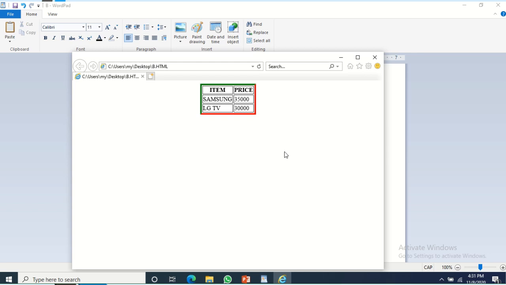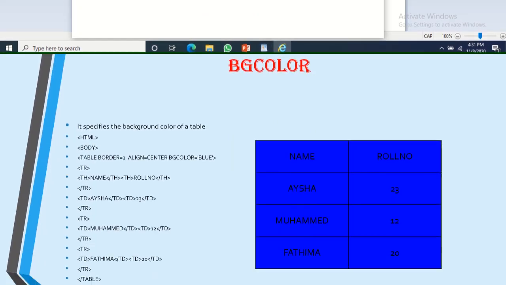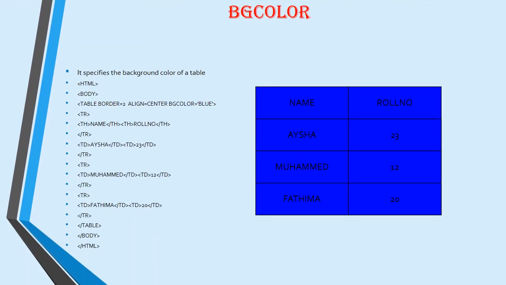Okay, so that's also over. We'll go to the next program, that is the BG color or background color. It specifies the background color of a table. So I have written a small table with the background blue. First of all, we'll check for the different colors, then we will check for the other one. Table border equal to 2, align equal to center, BG color blue.